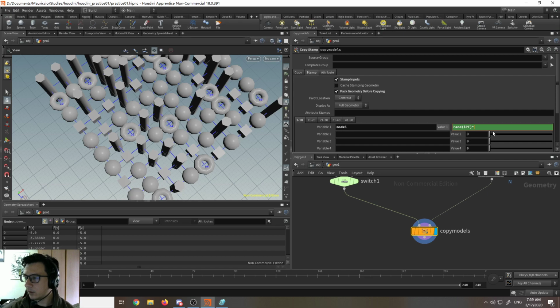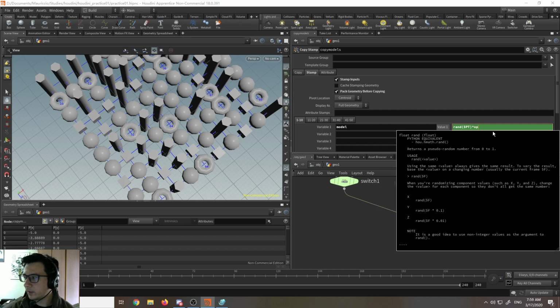I believe it's OP N inputs. I think it's that. Maybe not. But I knew this was gonna happen, so I have my iPad here. Let me check my code. Yeah, OPN inputs.